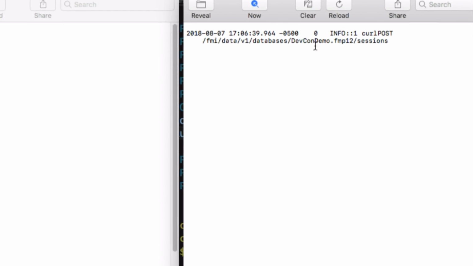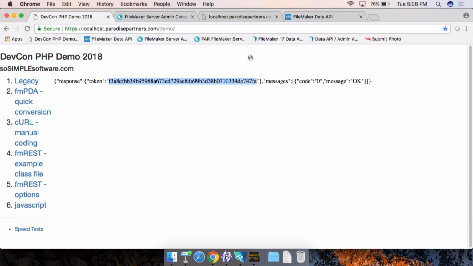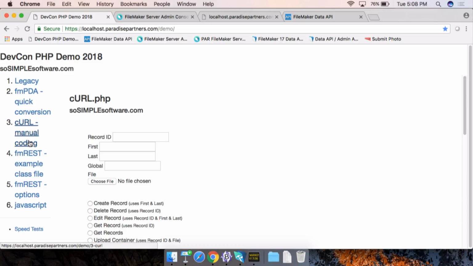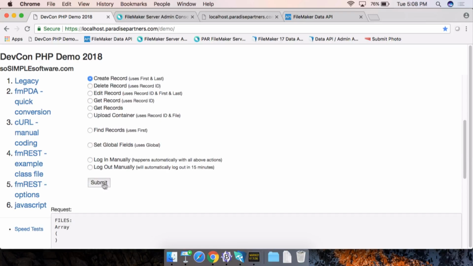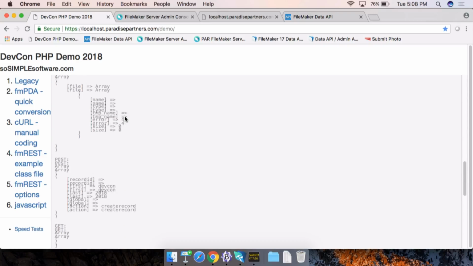So this was the sessions one that I just did a second ago. And now I just want to post to that. Let's go back to the manual coding. Oh, I just can't think outside the box here. DevCon 2018. I don't know. Someone's got to feed me some data to put in here. And submit. OK. So I got my token up there, and then I submitted the data.